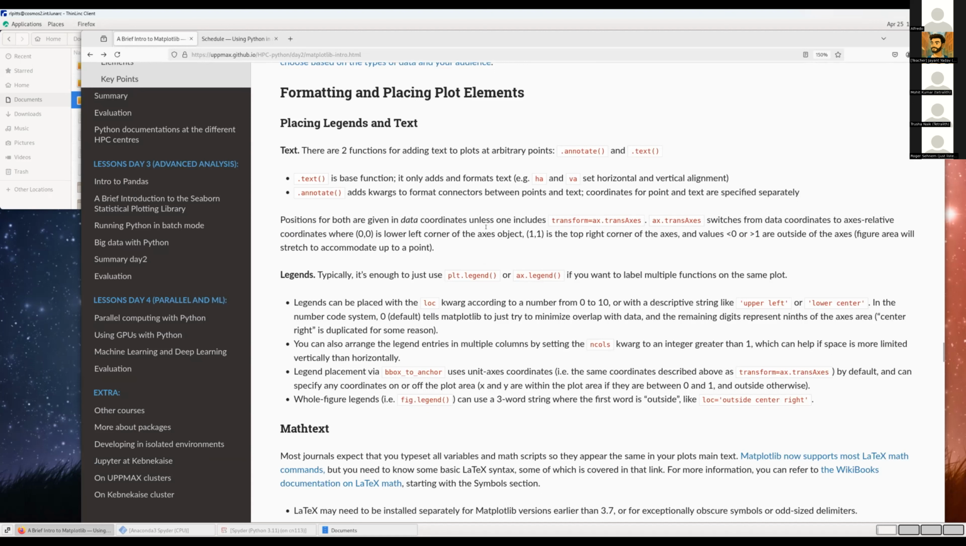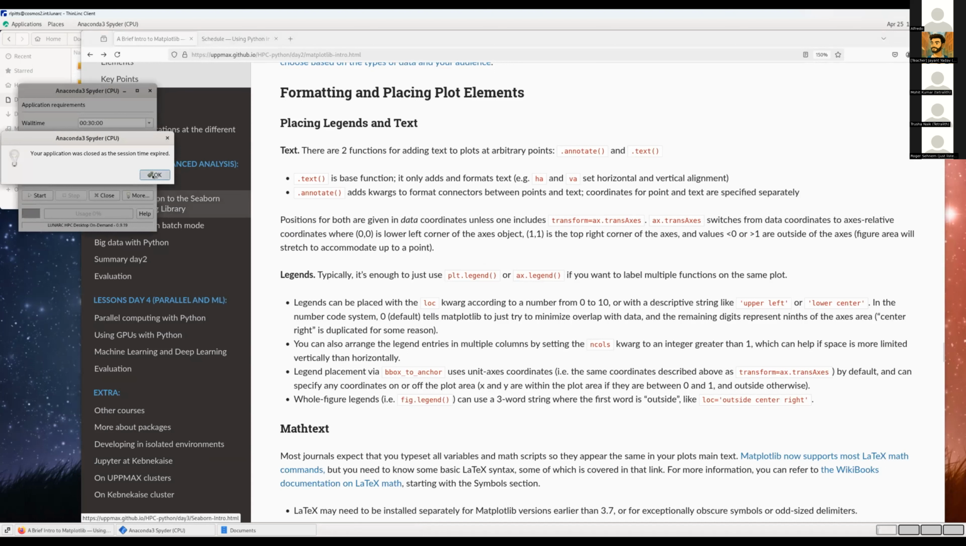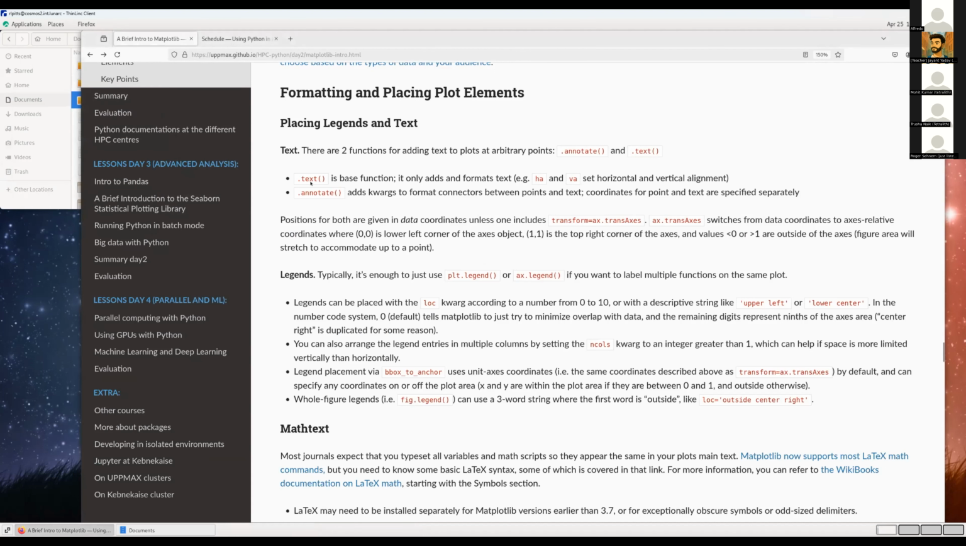Let me very quickly go through the placing of legends and text. There's a base function text that you can use to add text to your plots. You can also add annotations that adds arrows to it. For legends, it's typically enough to just do plot.legend or ax.legend, but if you need to tune it, you can give locations with this loc kwarg, and those can be specified as two-word strings or digits from 0 to 10.